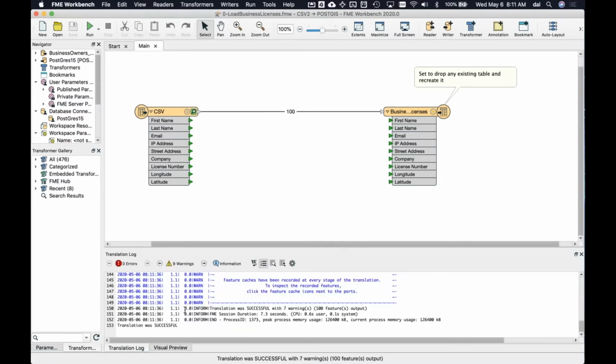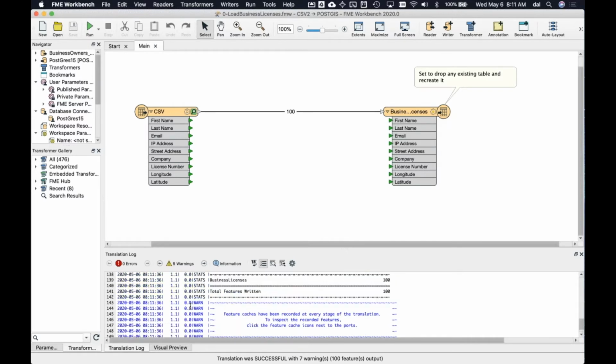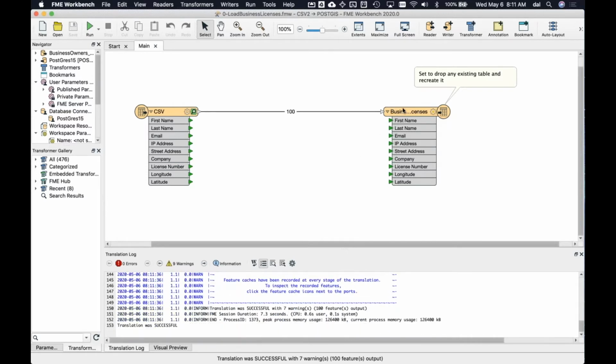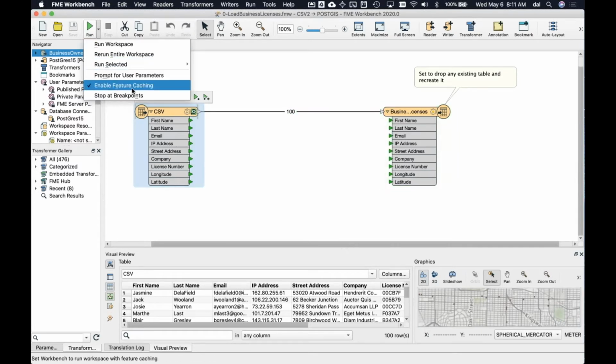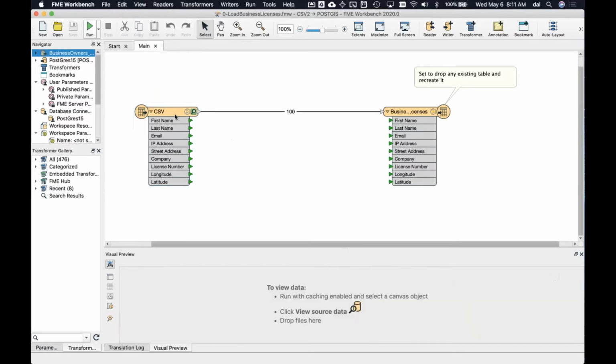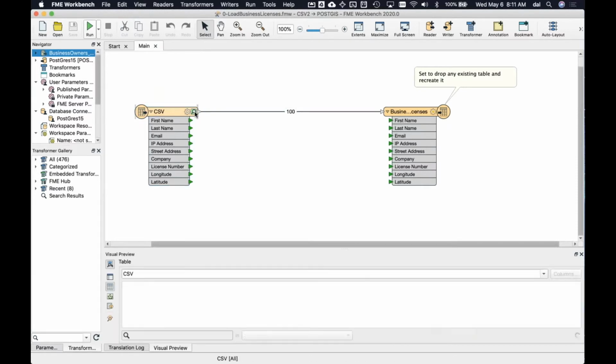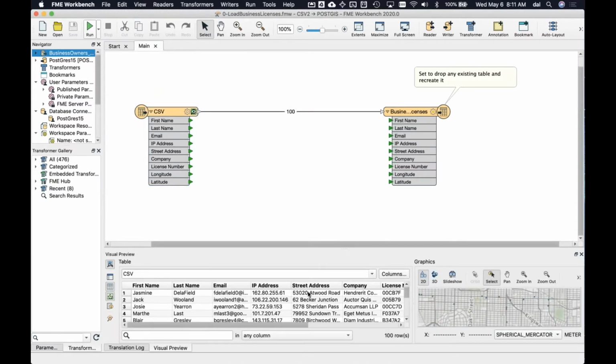And the translation's successful. Nothing's as exciting as looking at the log file. And I can use some FME techniques to see my data before. So I have what's called caching turned on so that it keeps a copy of all the data at each step. And if I look at these little icons and click them, that shows me what was going on. So Jack, Jasmine, and Josie, and they're at the top of the list.